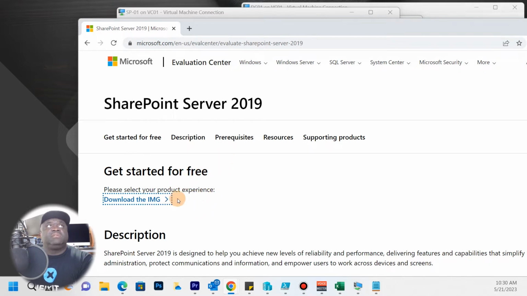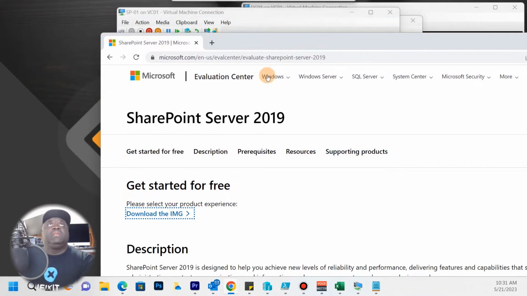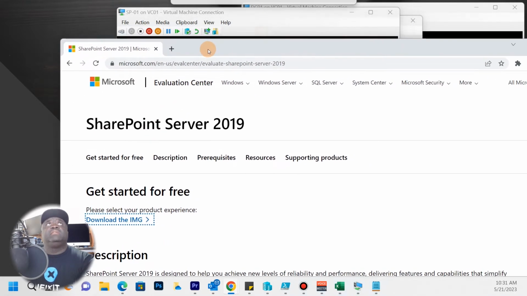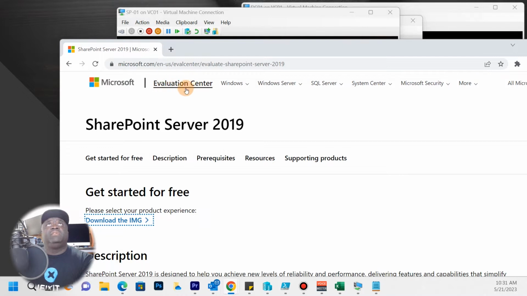It's really easy to do. Just copy the files and then create an ISO. Okay. If you don't know how to do that, just let me know. I'll help you guys out. But this is where you'll find it. Everything is normally in the Microsoft Evaluation Center.